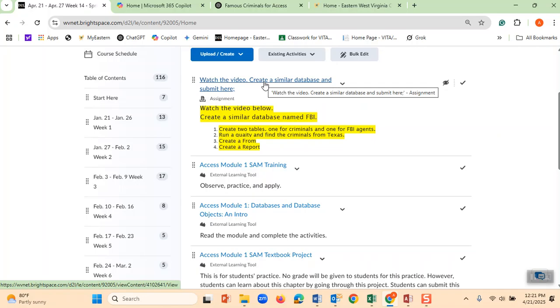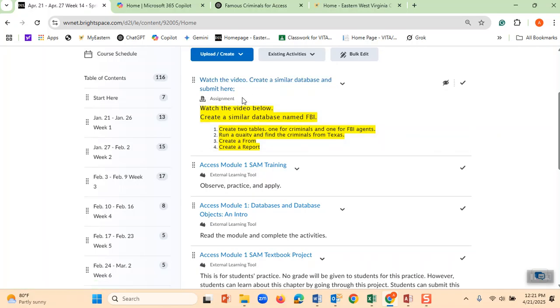Sometimes this program is usually not compatible with Apple products, such as Mac OS. Therefore, if that is the case, you let me know and I will give you another assignment instead of this one, since you won't be able to download Microsoft Access. However, if you have a Windows operating system, like HP computers or Dell computers with Windows, then hopefully you will be able to download Access and do this problem.